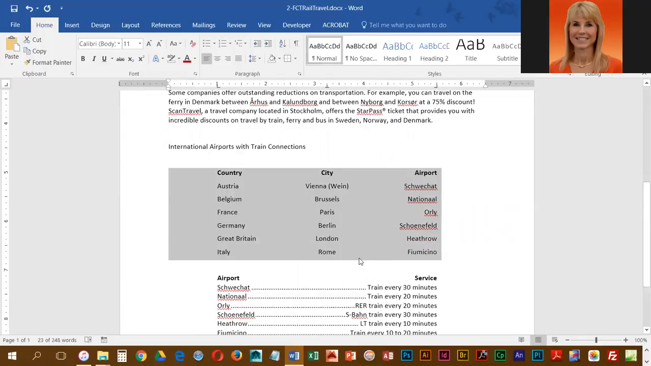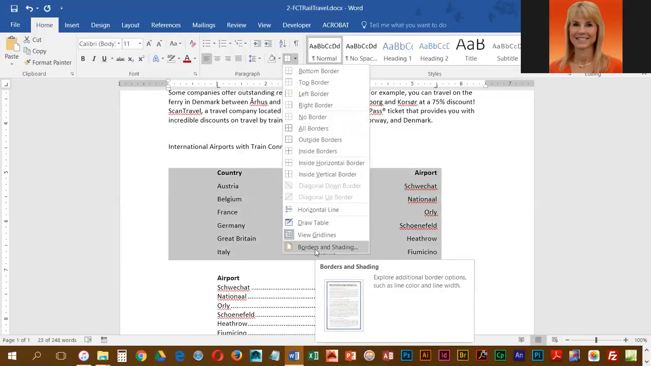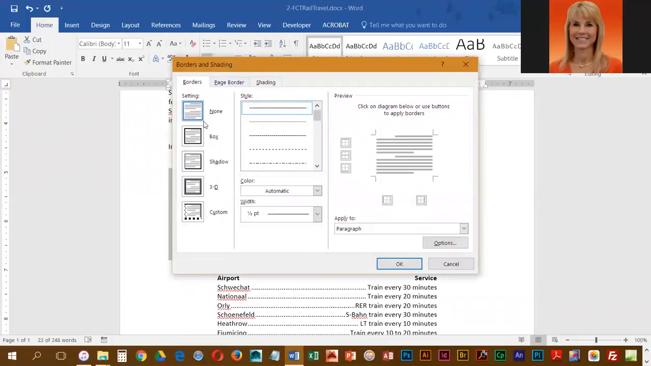And for this first table, we're going to do custom border and shading. So we're going to click the border arrow, but we're going to come all the way down here to borders and shading. That kind of gets us into this little customization section. And we do want a box border, so it's going to put lines on all sides. But for the style, we want a double line.